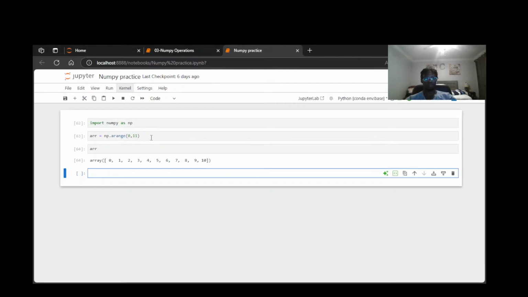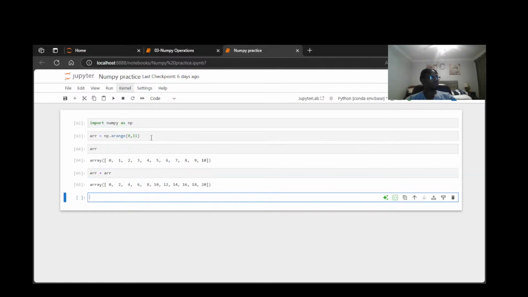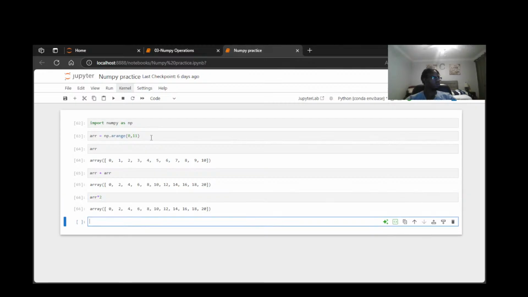two arrays together on an element by element basis, you would just say array plus array, and that would add the two arrays together. In this case, I'm just adding an array to itself, so essentially every number's been doubled. I can do the same thing for subtraction or even multiplication.